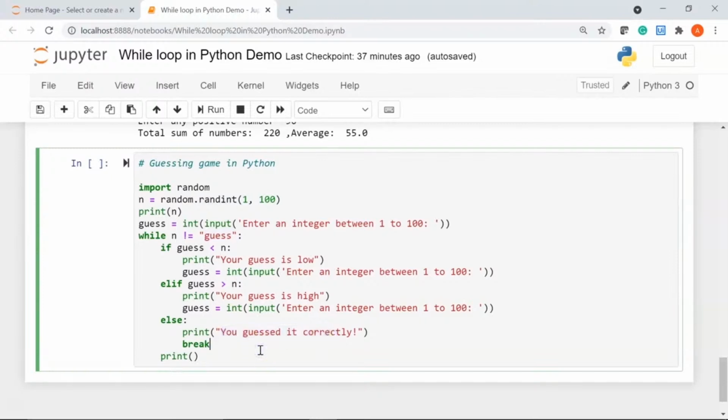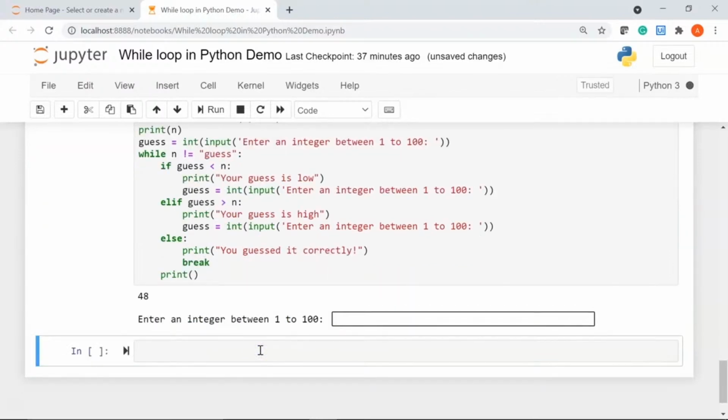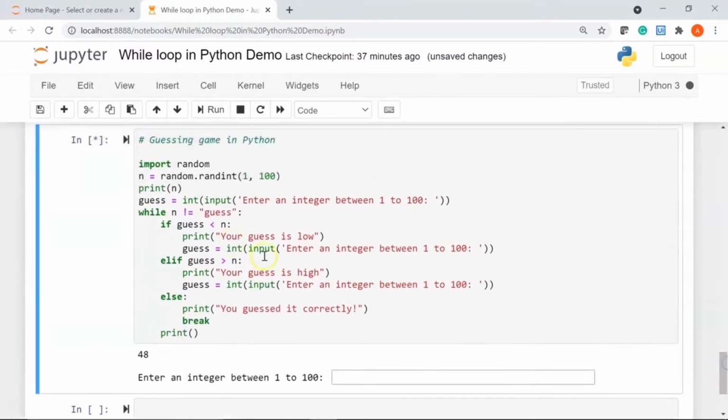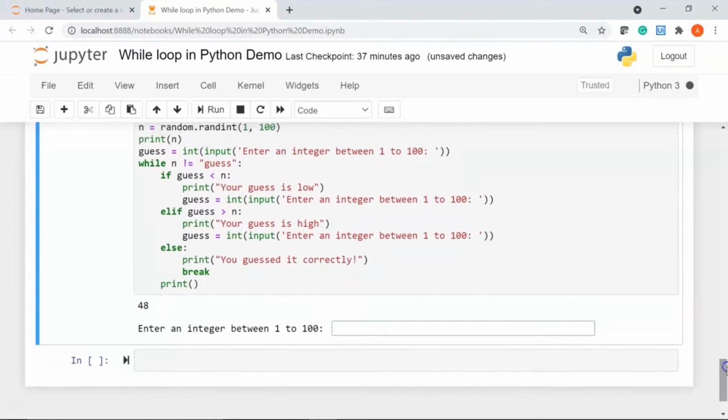Alright, let's try this out. Okay, so here you can see, so my program generated a random integer 48 that lies between 1 and 100. So our loop will only stop executing when we enter our number as 48. Otherwise it will keep on running and asking you to enter an integer.